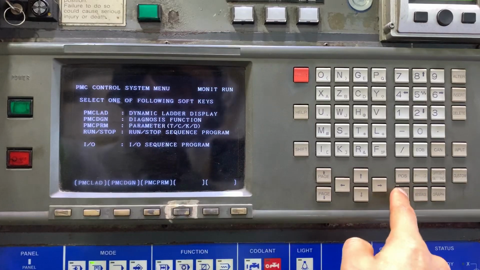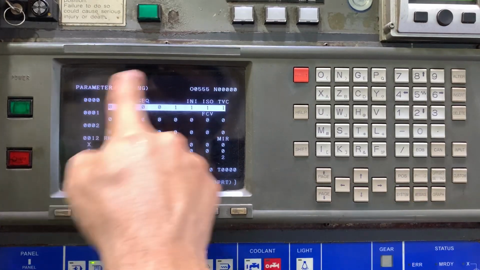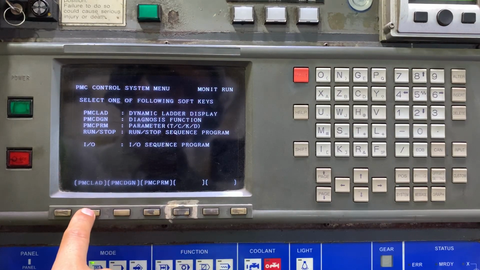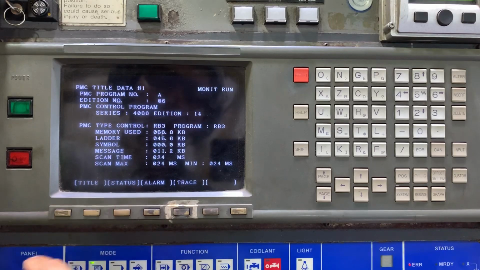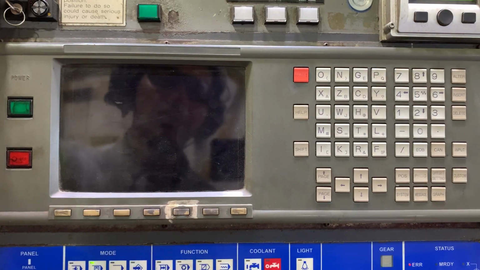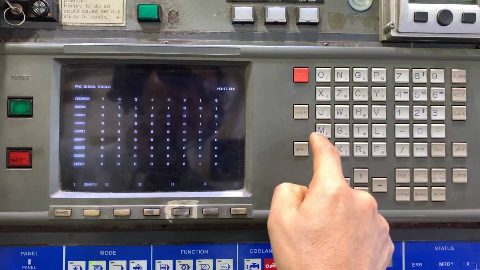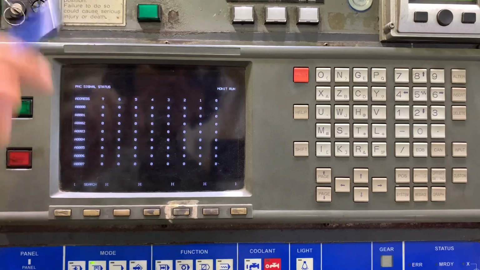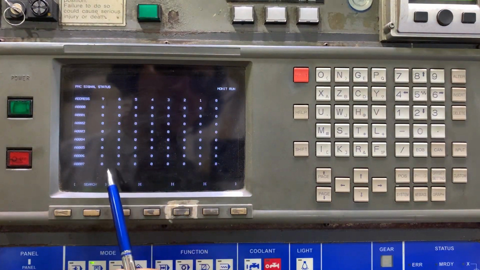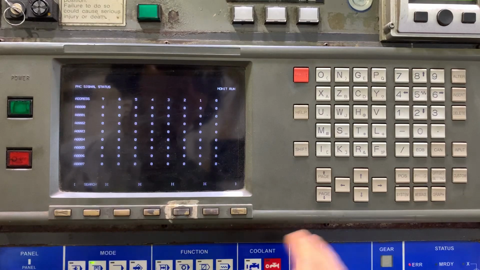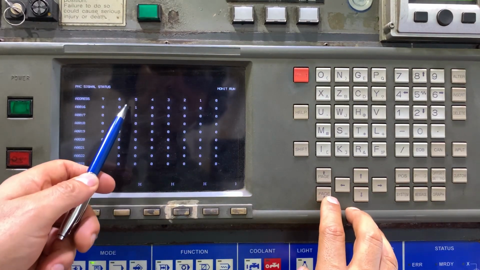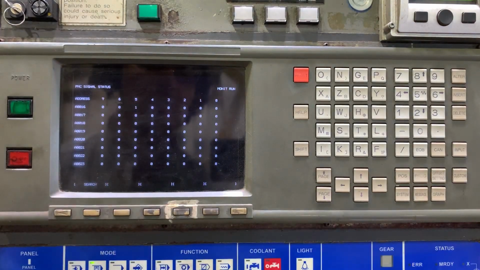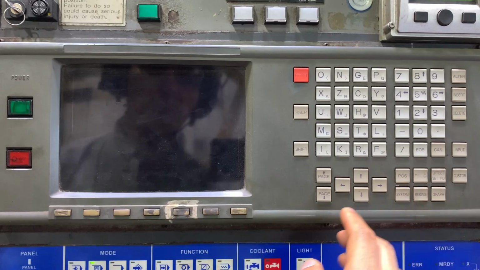If you're not in this page, go through PMC, which is the main page. Let's go to the ladder. Diagnosis, status, and look for address A0, search. And now any of this coil that might be on is the alarm coil. So let's check. We do have A16.5, that is the signal we are looking for. So go back.